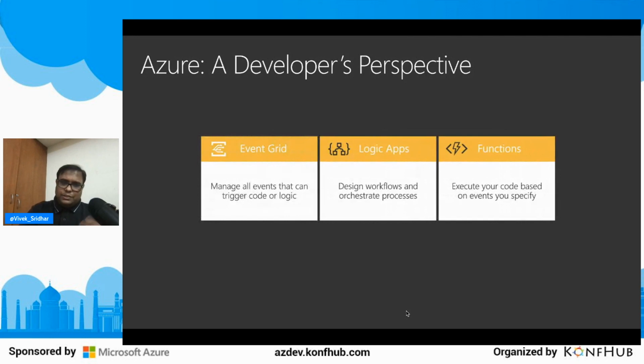And Event Grid is to manage these events and triggers, so that the requests are not lost. And even when there are a lot of requests coming into these applications, the responses are met. So that is what Event Grid is all about.